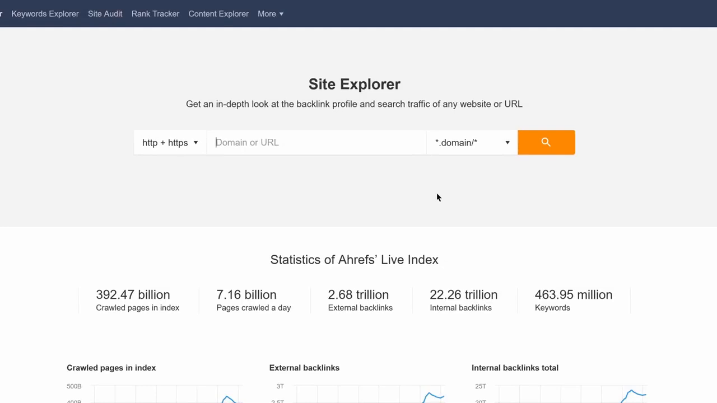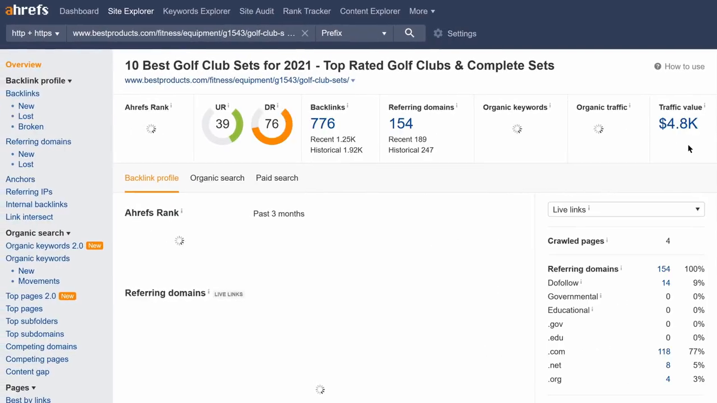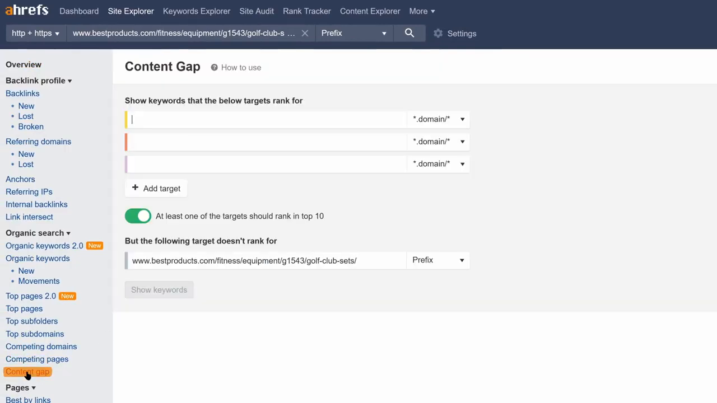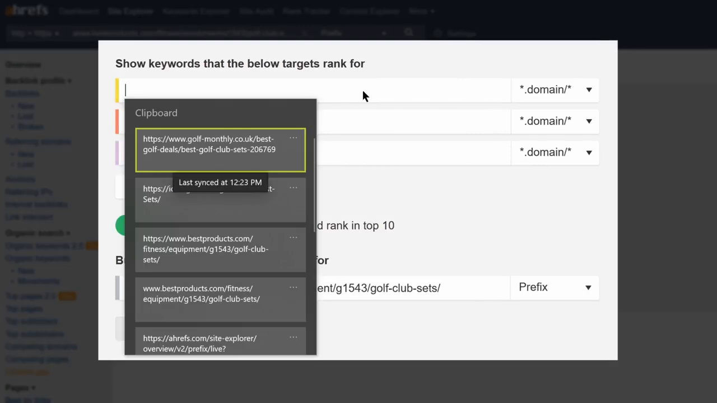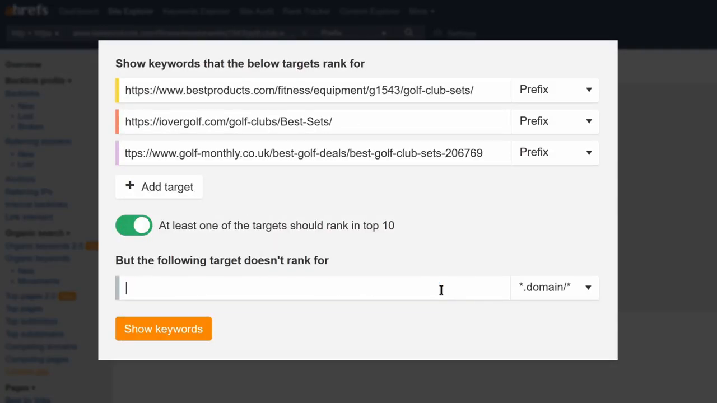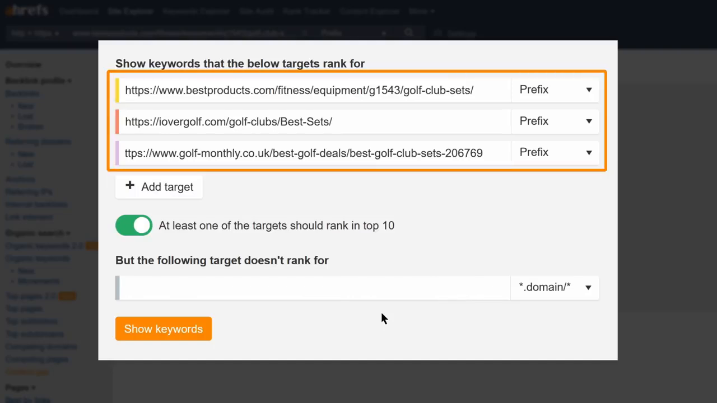To get started, go to Ahrefs Site Explorer and paste in any one of the URLs. Next, head on over to the Content Gap tool. Now I'm going to take the 3 URLs we analyzed and put them all in the top section of this tool. So what this is saying is, show us keywords that any of these targets rank for, where at least one of them ranks in the top 10.